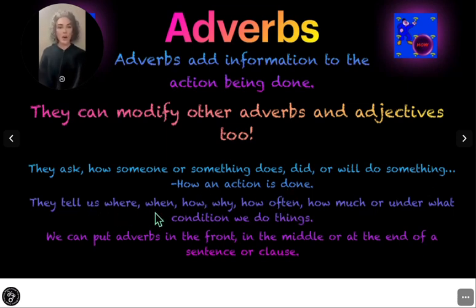They tell us where, when, how, why, how often, how much, or under what condition we do things. We can put adverbs in the front, in the middle, or at the end of a sentence, or what we call a clause, which is a group of words. Go to the next page.